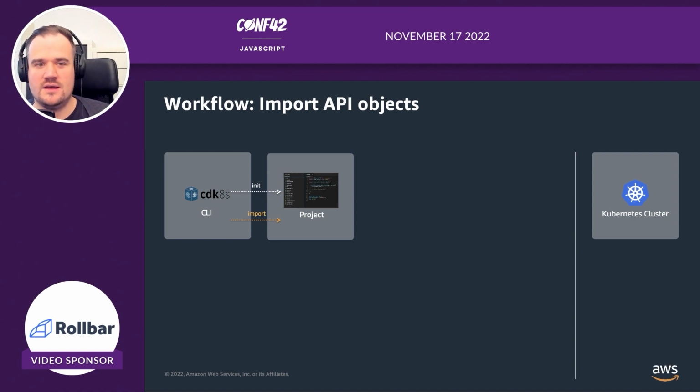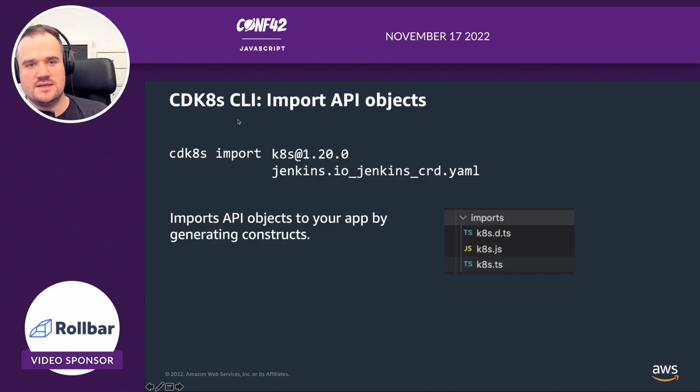That's not something that is specific to CDK8s. That's a challenge you basically have with any tool, and with the fact that Kubernetes gets new updates like every 3 hours, it feels like. So this is something you have to deal with anyway. The way you do this is you're using the import command. So you can do cdk8s import and then reference the version of Kubernetes that you want to work against.